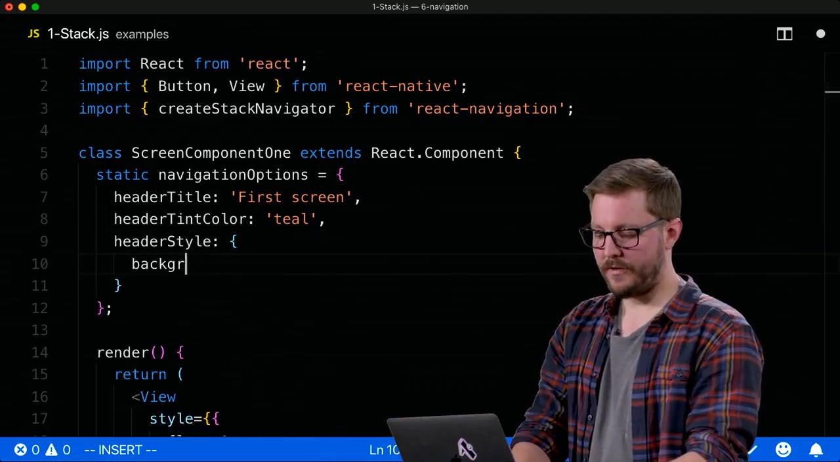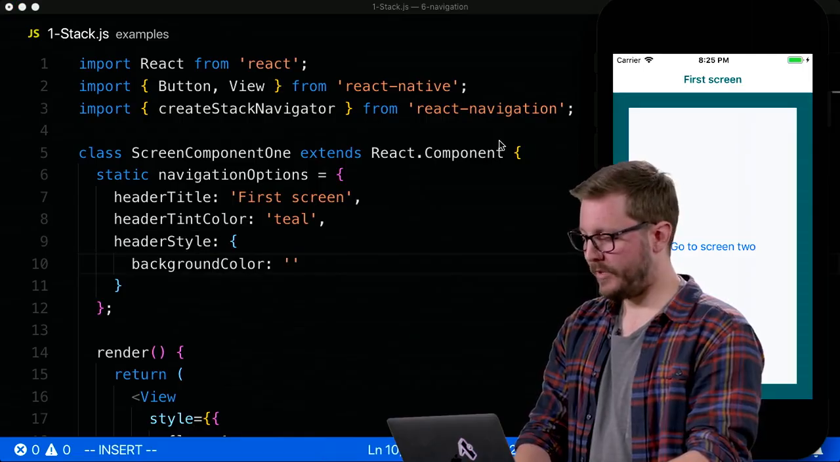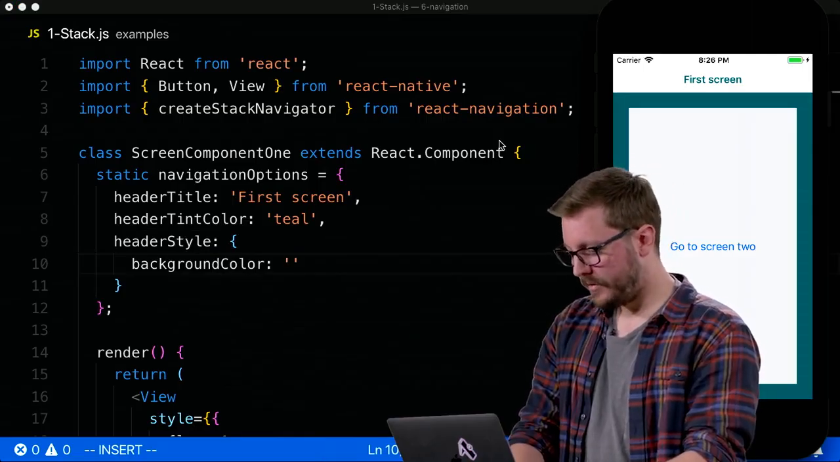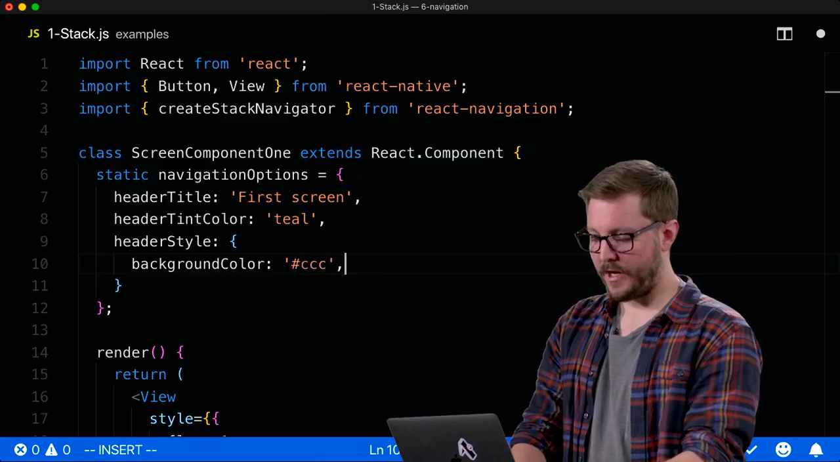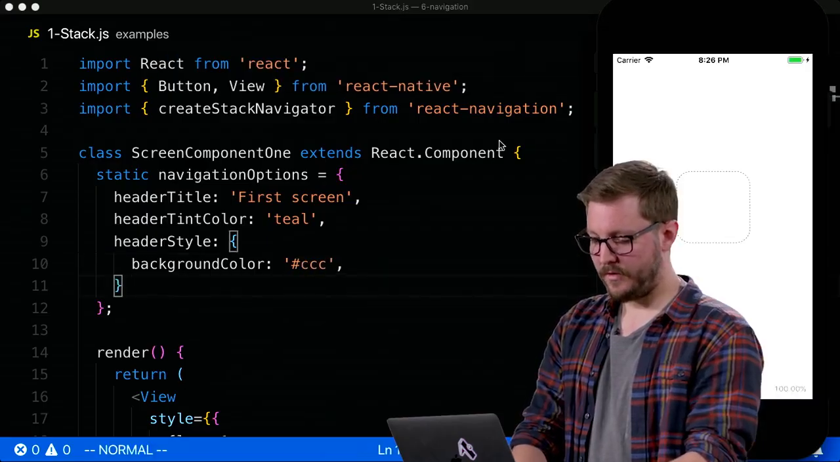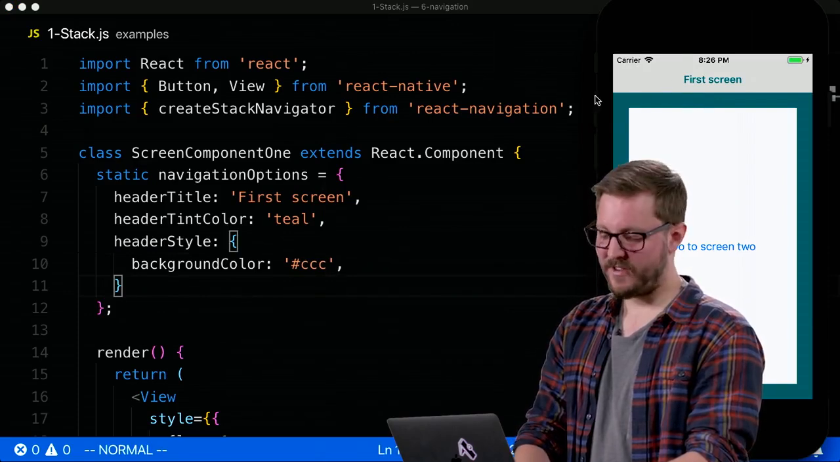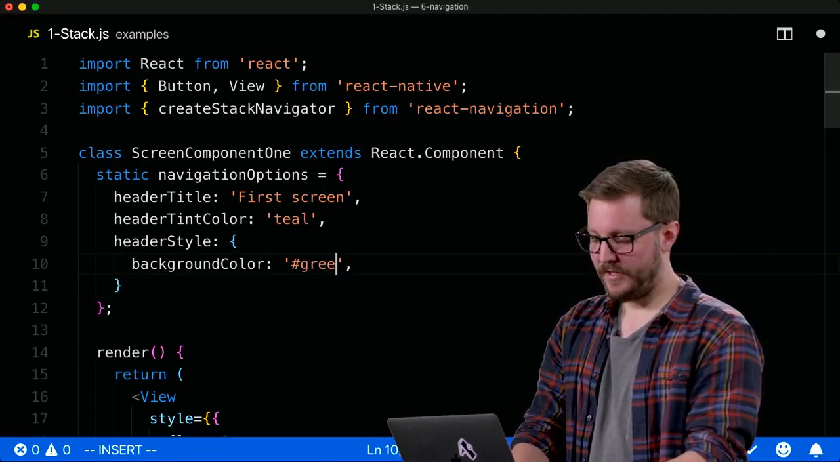We could set a header background color through header style. So if I wanted to make this, well, it's already quite white. Let's just say it needs to be a bit more gray for some reason. Let's do that. OK, so that's a bit gray. That's kind of boring. We can make it green.